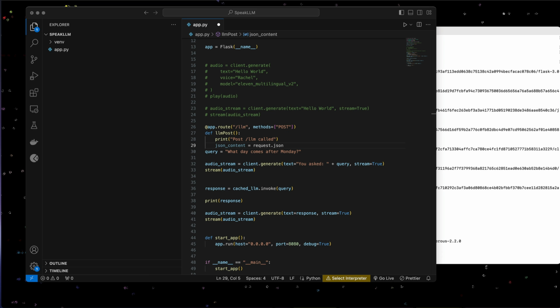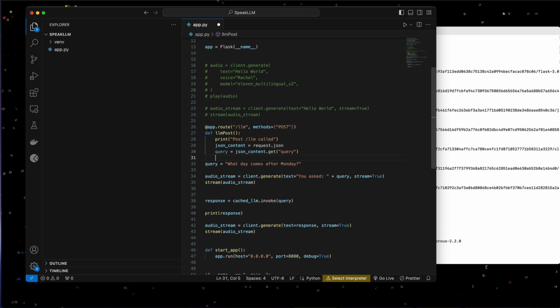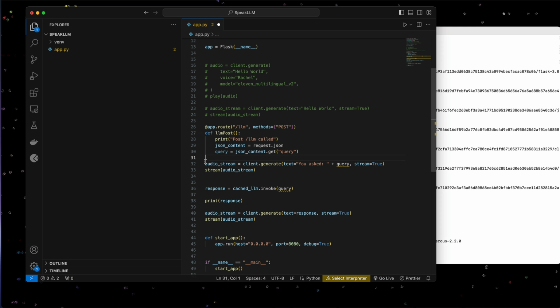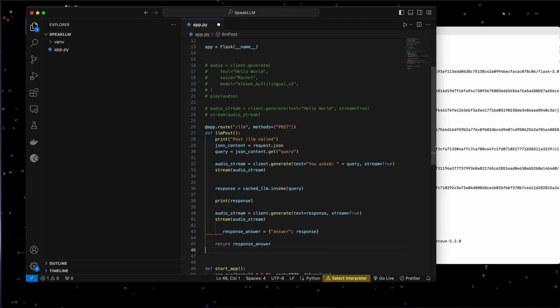And now instead of setting the query as a hard constant here, let's actually get the query from the post. Okay, so now we're getting the query, and now we can take the next step and say you asked whatever the query was. We can process the query. We can print the response. We can say the audio stream for the response saying it. And then of course we can set the response answer and return it in the API.